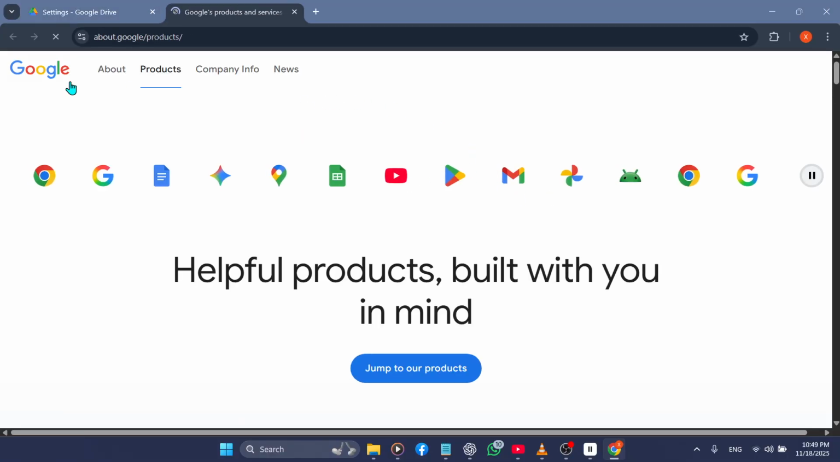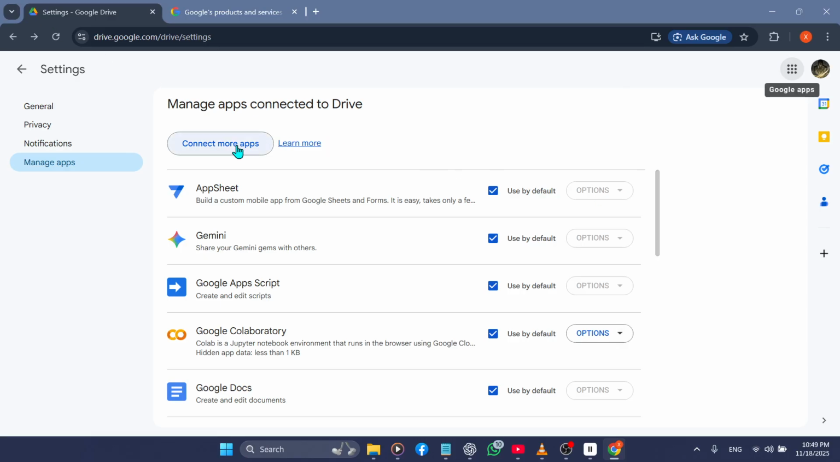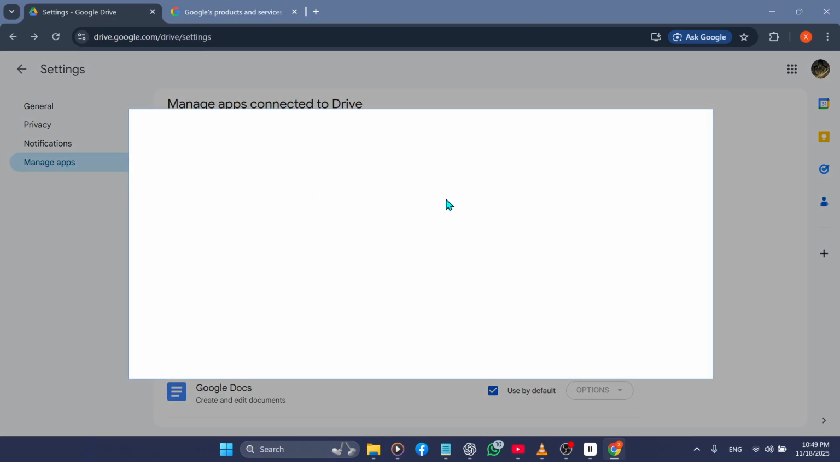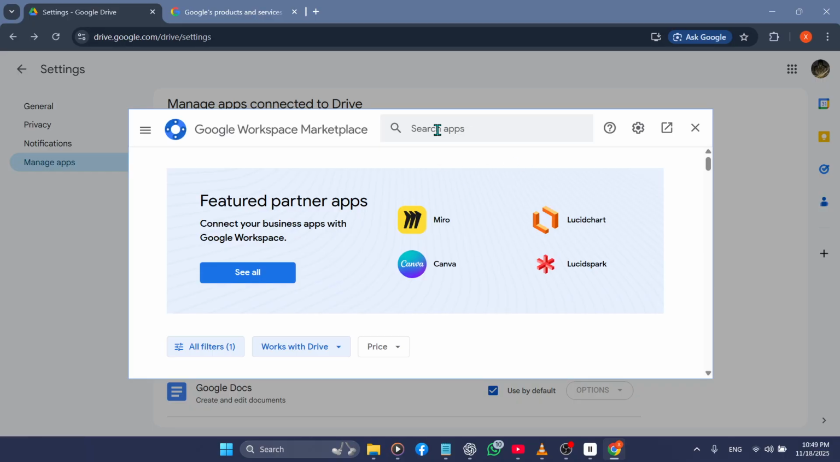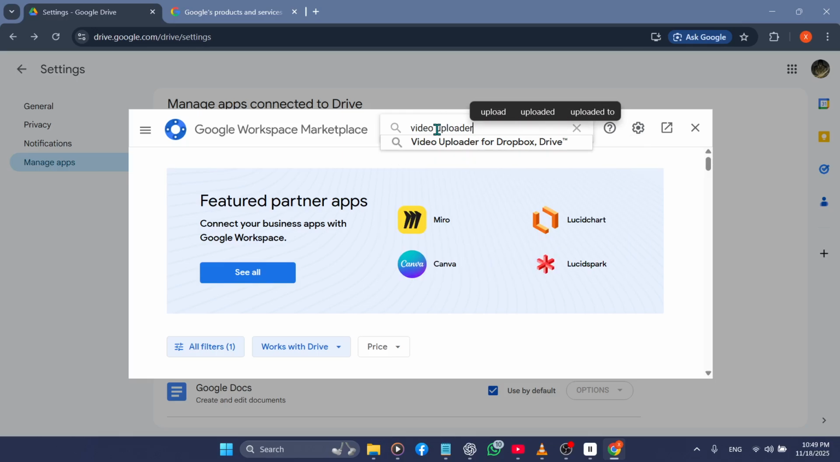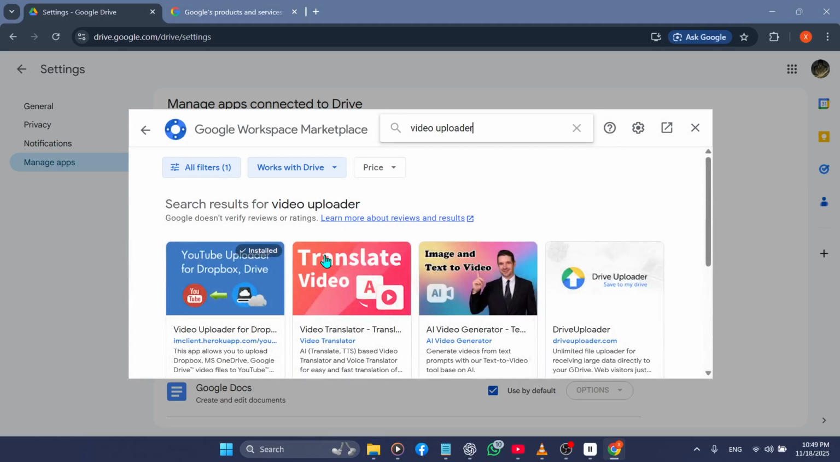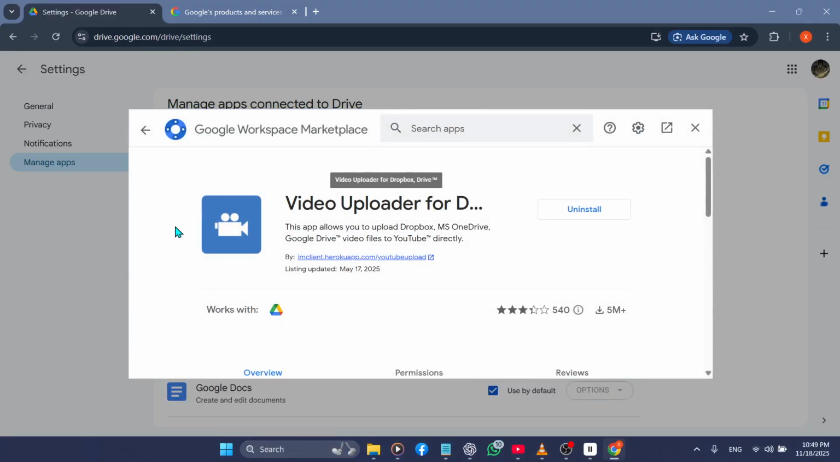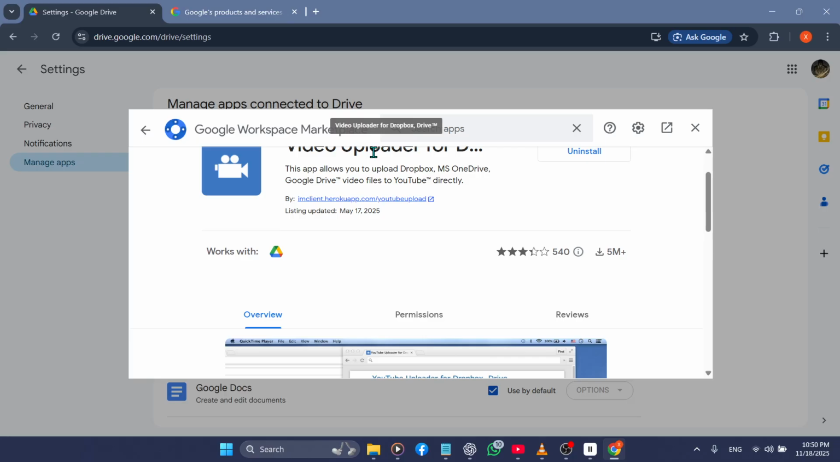The app will handle the full transfer process automatically, moving your video from Google Drive to your YouTube account without requiring any downloads or re-uploads on your computer. This method is especially helpful when working with large files or limited local storage. I hope this guide helps simplify your workflow and makes managing your YouTube uploads even easier.